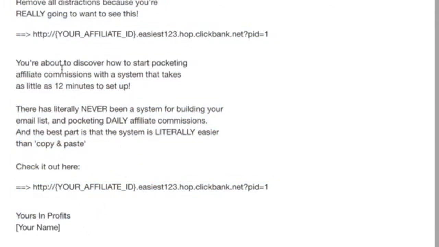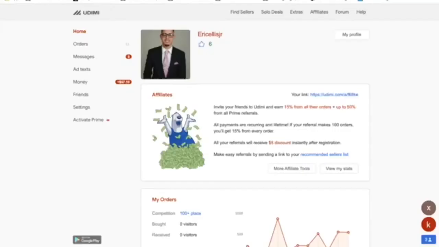So that's where you're going to leverage a traffic source called Udimi. Now, basically, Udimi is a platform for make money online and weight loss products where you can find people who have email lists, right? So what you're going to do is go and find sellers.